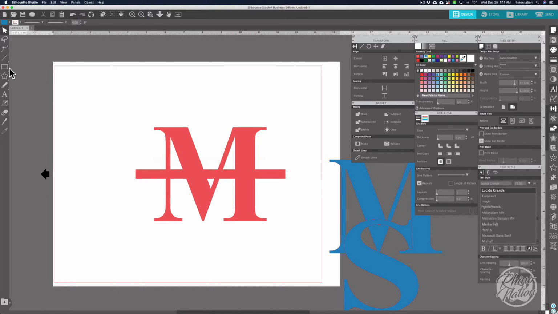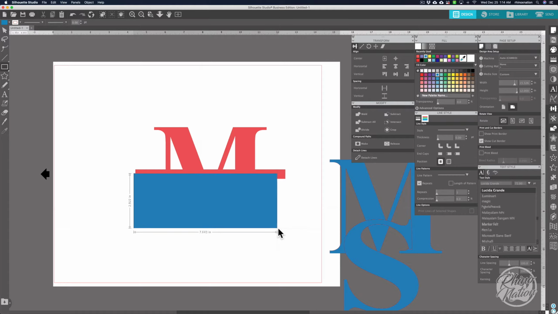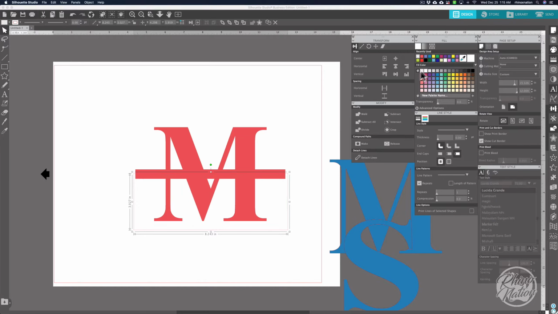Now what I want to do is click on the box tool again, and I want to get right in the middle here and click and drag to make a box to cover the bottom half of this design. And I'll turn off the color for a second so you can see that we've got this little line covering the whole bottom part.